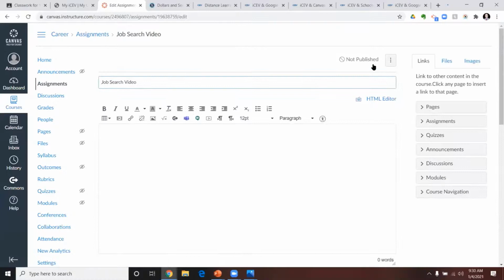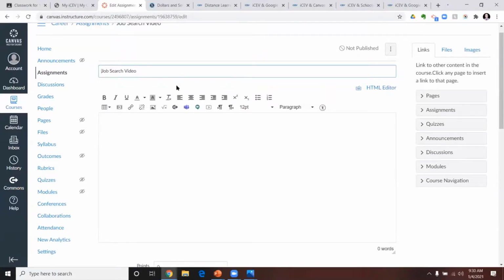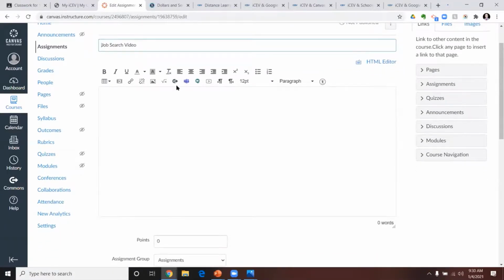And then we're going to link it to that iCEV video. So the nice part about using iCEV with Google Classroom or Canvas or Schoology is that these LMSs have some bells and whistles that iCEV doesn't have at the current time. So one of those is the ability to add some different text or instructions there for your students.